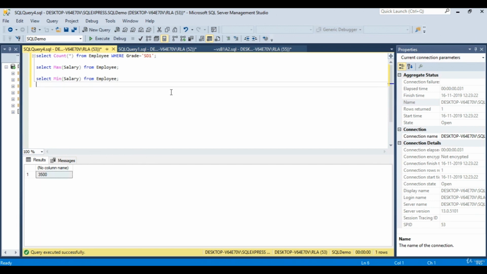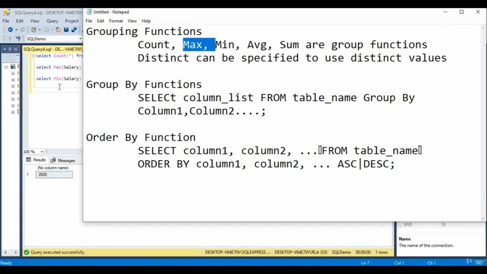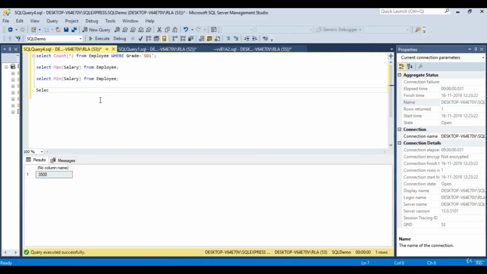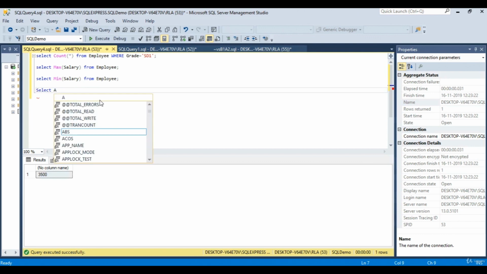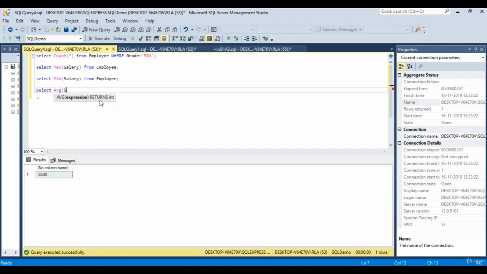Okay, the next one is average. Select average salary from employee.